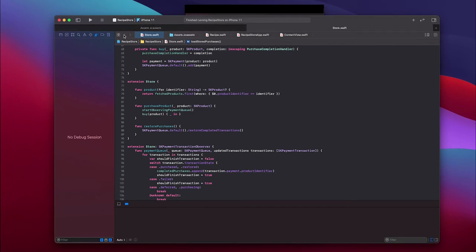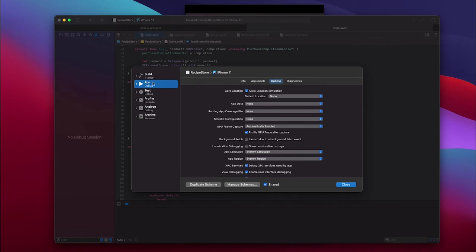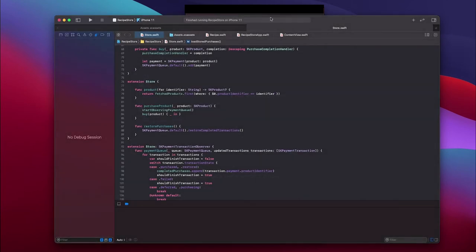And before you run it on a real device, it's important that you go to your scheme editor and under run, you make sure that the StoreKit configuration is reset back to none. Remember previously we were using this configuration.storekit file. So once you're done with that, make sure you run it on a real device, not a simulator.